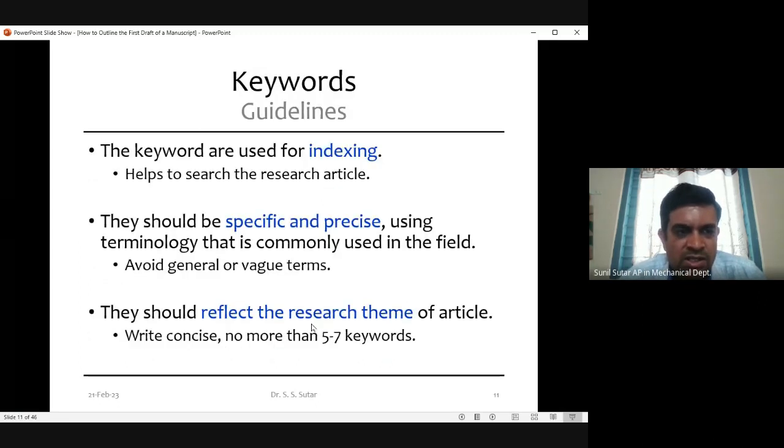So now coming to the keywords, the next element in the article. These are the guidelines. Keywords are for indexing, so that when somebody searches some keywords, your article pops up, and that reader will get your article. This is the purpose of indexing. So keywords are very critical. If you want citations to your article, readability needs to be improved. So these keywords should be very specific and precise.